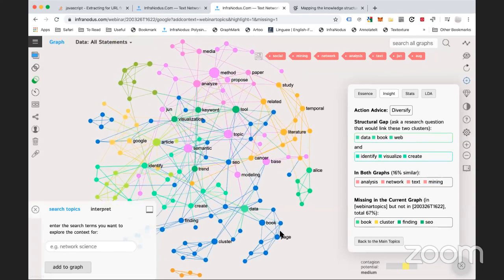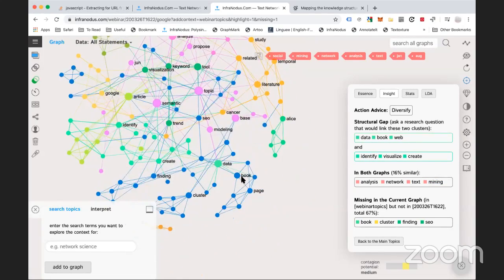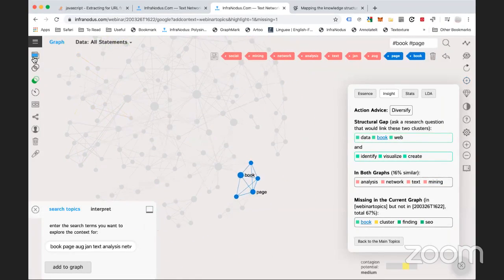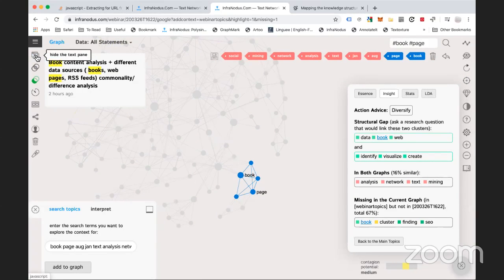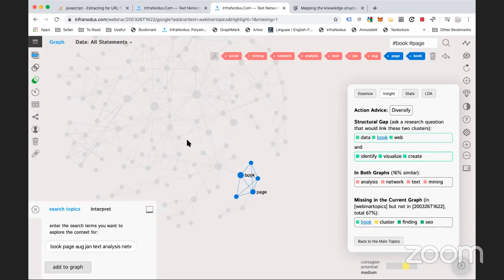So I can kind of zoom in. Okay, book page. So I can click this and see what were people asking in the webinar that doesn't exist yet in the Google search results. Book content analysis. So probably it means it's not a very popular request, but nevertheless, this was specific to the webinar, so it could be interesting to address it.